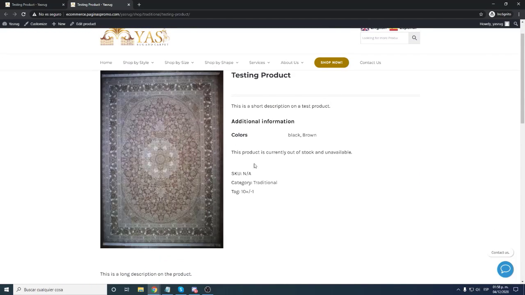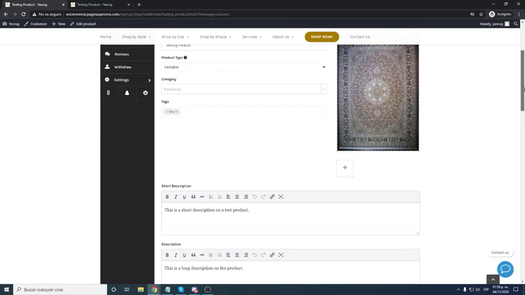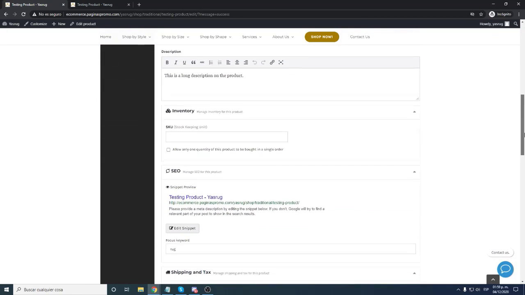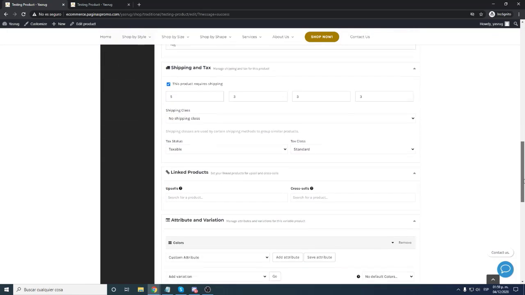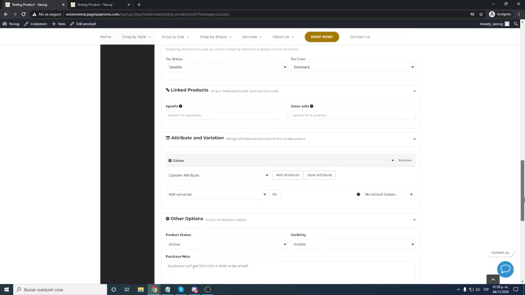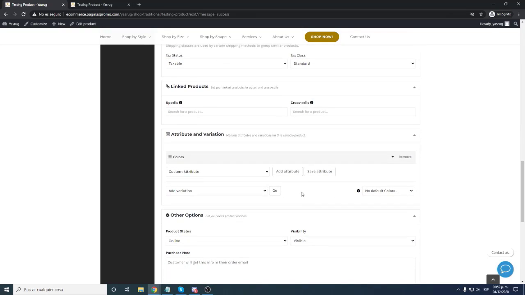As you can see, the product is already uploaded. However, we do not have any Add to Cart option or any option to choose from the different two colors that we have here. In order to add the variations to the product, we will have to scroll down to the attribute and variations, and then we have the option to add a variation.